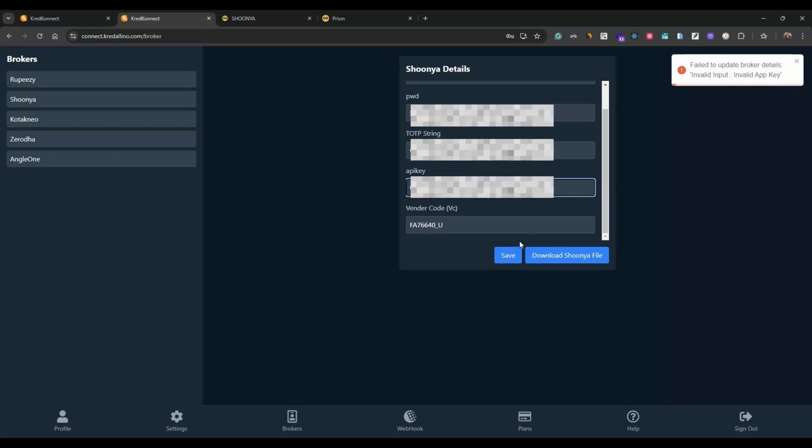That's how you can integrate Shoonya with KredKonnect. In our next video, we'll cover how to add the Rupeezy broker.